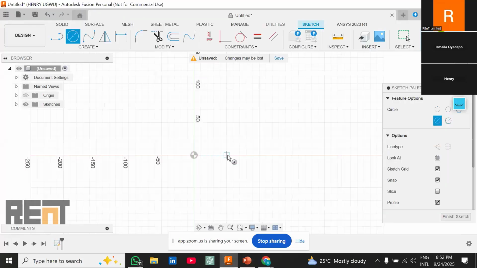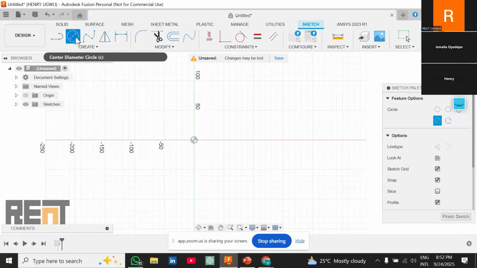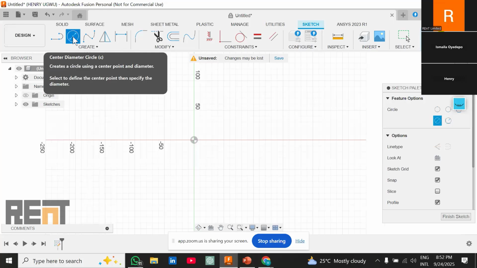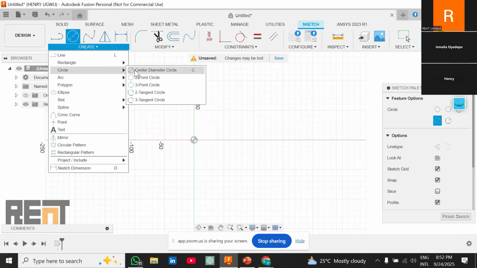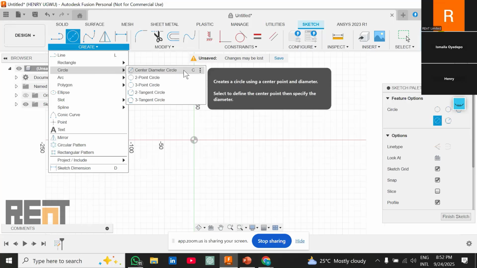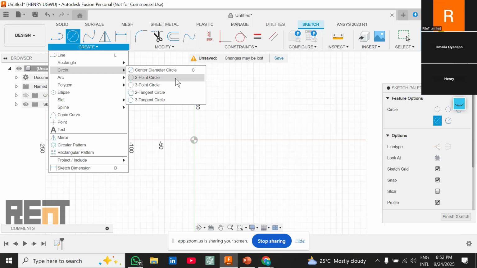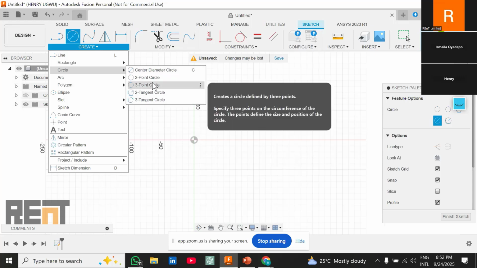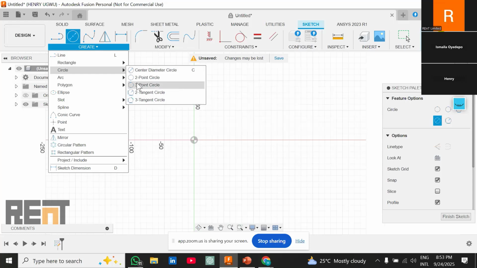So you activate the center diameter circle. You have different options for circles. You can create 2 point circles and 3 point circles, but we'll discuss this in our advanced class. You have the center diameter circle, which is the common one. So for this class, we'll be working with the center diameter circle.